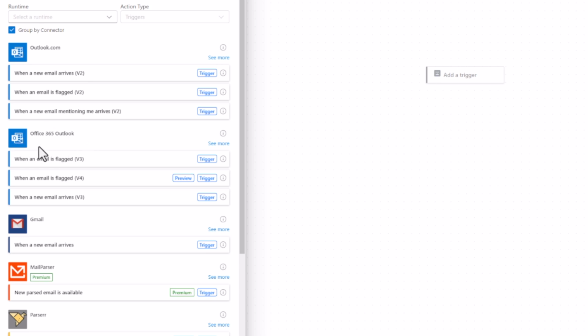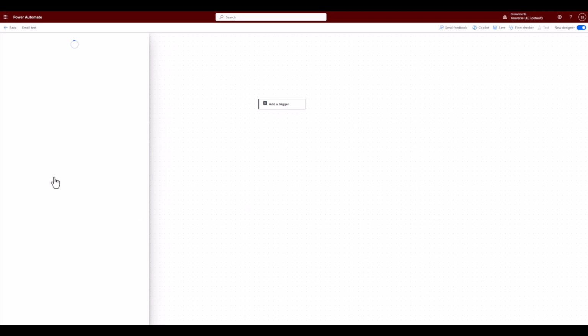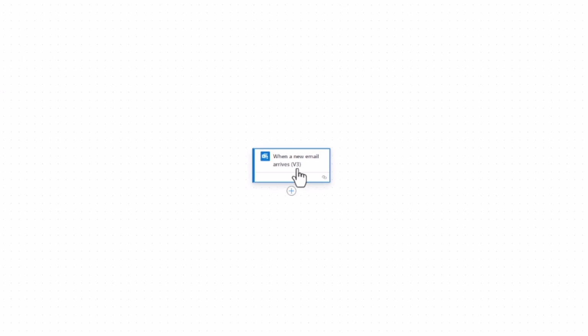Power Automate works very well with third-party apps also, like Gmail. We will discuss this later on in this course. For this example, we're going to select this trigger here, when a new email arrives, V3. V3 means it's version 3. Microsoft creates these triggers and they keep making improvements in it, and they call it a new version. Click here. This will add the trigger.